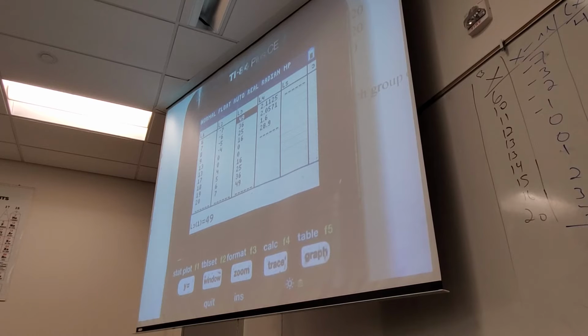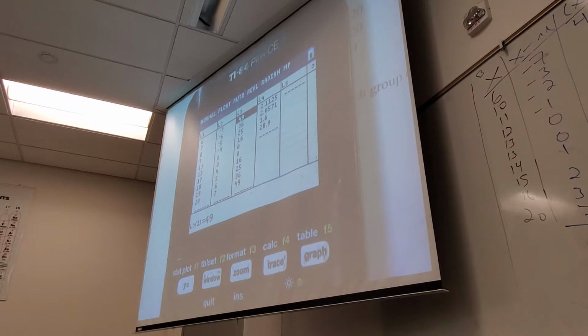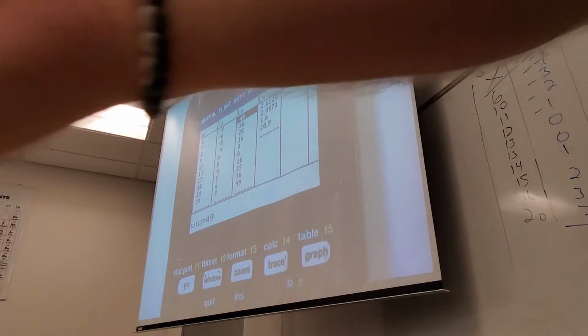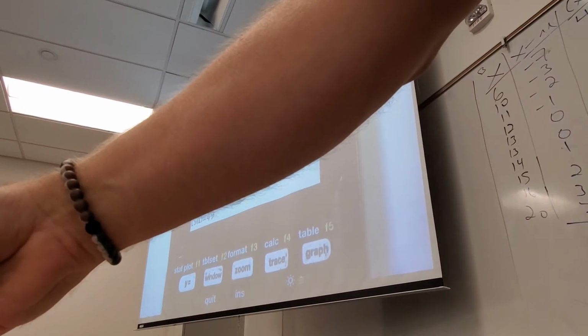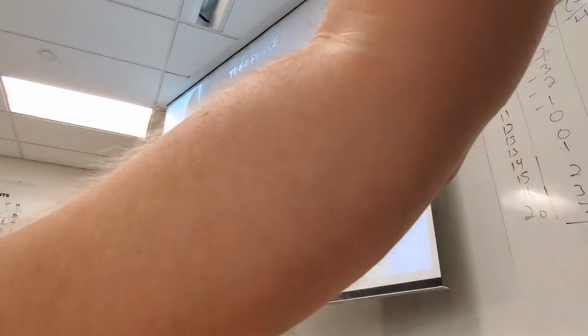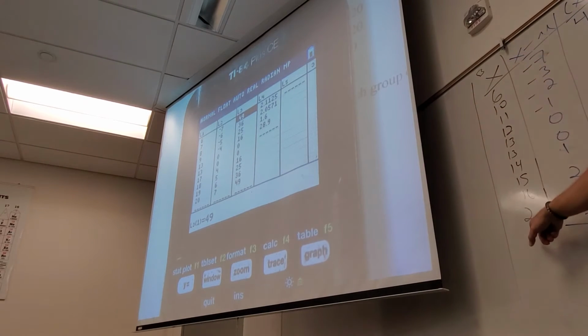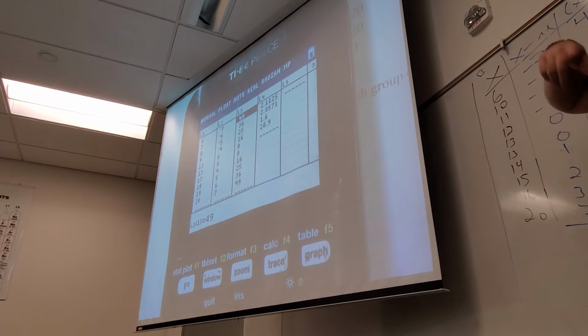So how do you put the negative? Oh, you don't. Are you entering for L2? So you don't have to enter for L2. So if you clear that, watch this. Clear everything. Now, I want L2 to be all the x's. Well, that's L1 minus the mean, which is 13.